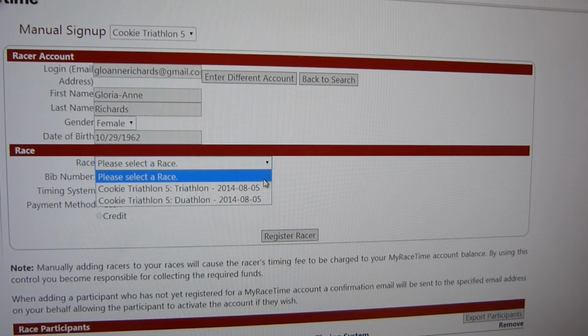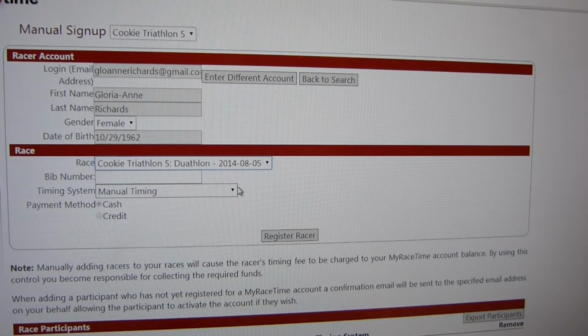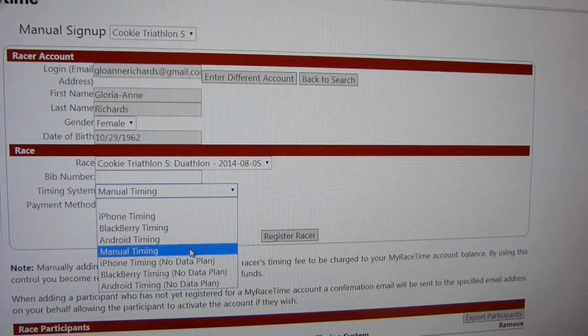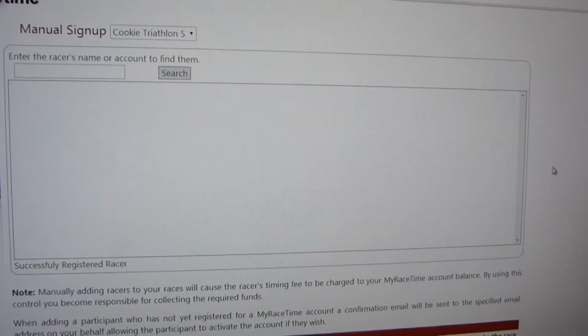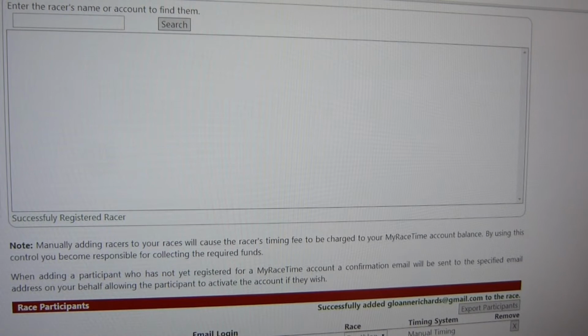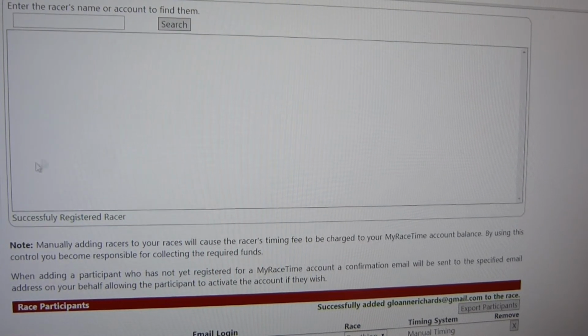So I'm just going to select a race and say she's in the duathlon and that it will be manual timing, and I'm going to register her for that race. So you can see when this is finished, it will come up and it will give us who is registered, her email address, the race, and how she's being timed. And if we need to remove her or do any adjustments, we can do that here. And when we're ready to export, we can click on the export participants, and everybody who is registered will be sent to an Excel file. There's also the ability to do a mass email to everybody.